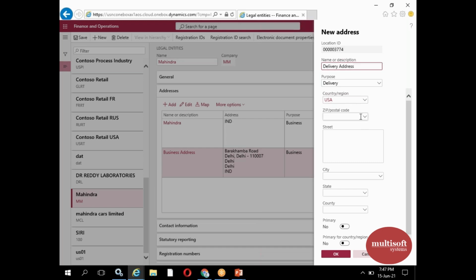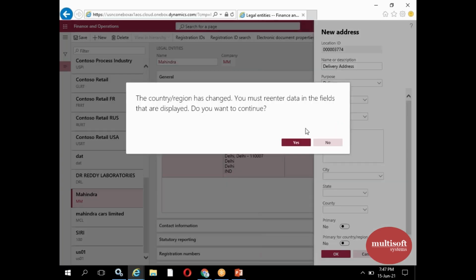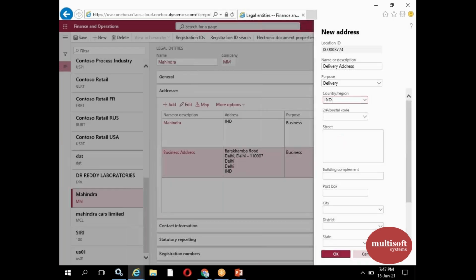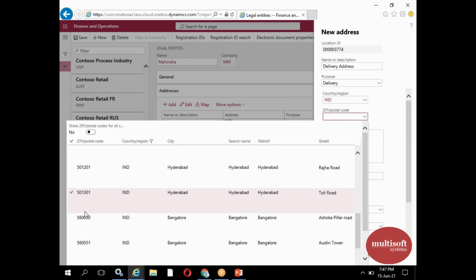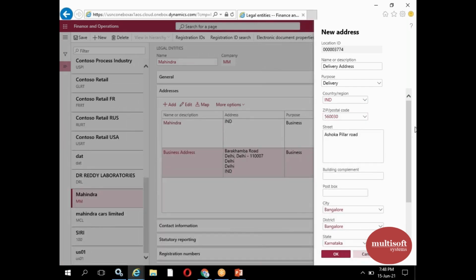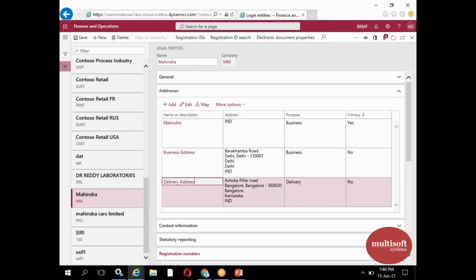This is about the delivery address. Select another location, select my delivery address. Okay, this is about the addresses field.